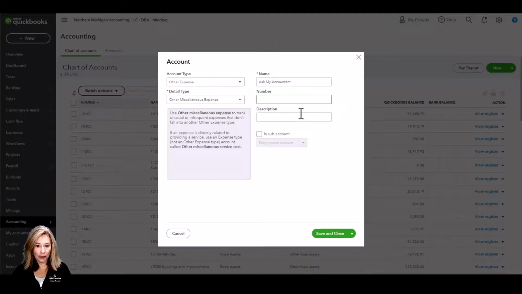Enter a description if you'd like. I will leave this field blank. This will position the account at the bottom of your profit and loss statement, where it will stand out as a reminder to address or research questionable transactions before processing financials for the month or year. Click Save and Add New to add another account, or Save and Close to return to the Chart of Accounts list.